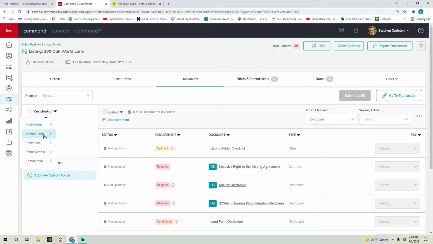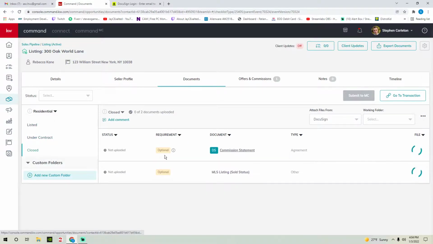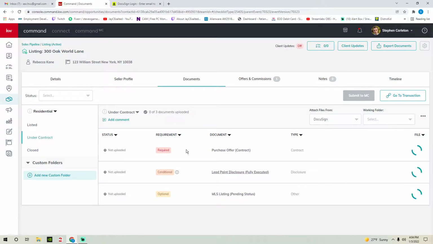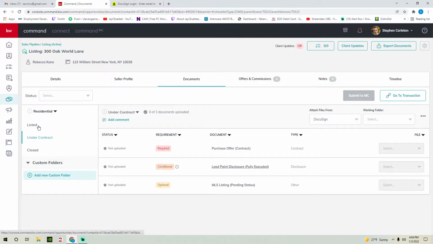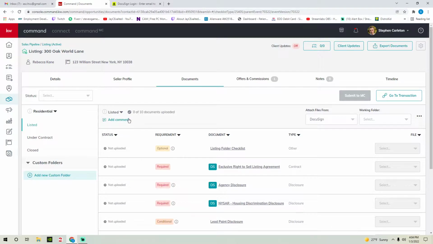You know, it's not a short sale, it's not vacant land. We're just going to keep it on residential. And then Command will go ahead and populate each section of the deal with what paperwork is required, right? So that way we understand at the bare minimum what's required for us to be legally compliant. When we're ready to start sending out the paperwork and actually do get some things signed, get the purchase offer signed, get the ball rolling a little bit, you're going to hit the go to transaction over here.